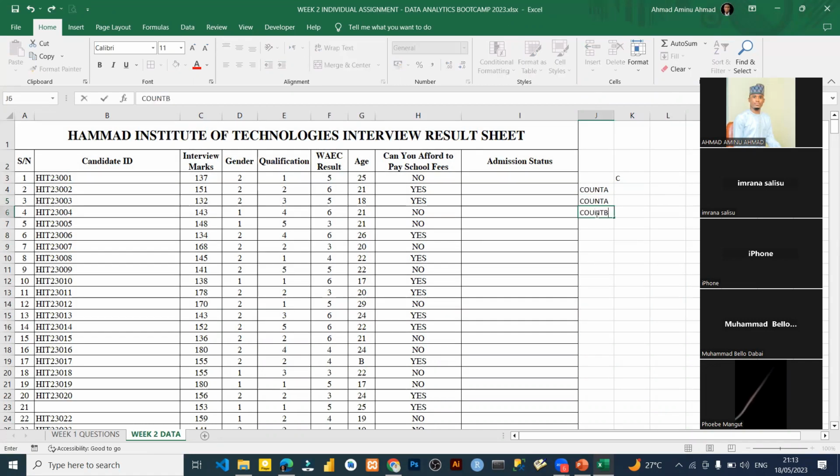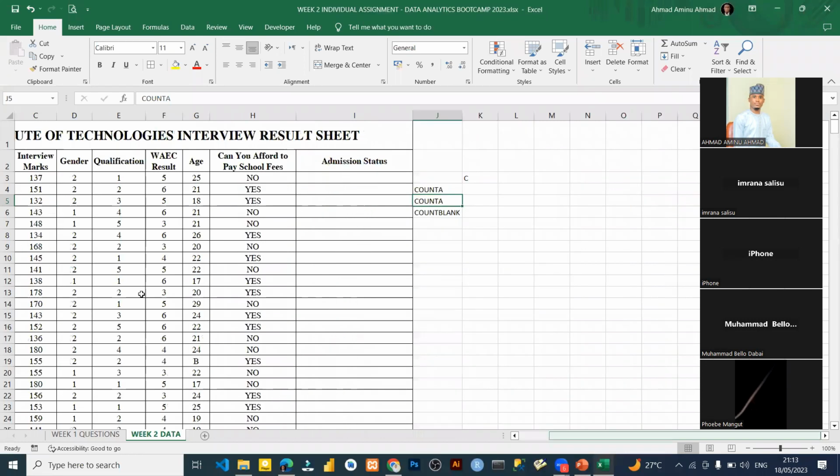Then I will put the count blank. That's for column C. That is the C column. So let me do it like this. Okay, this is column C.